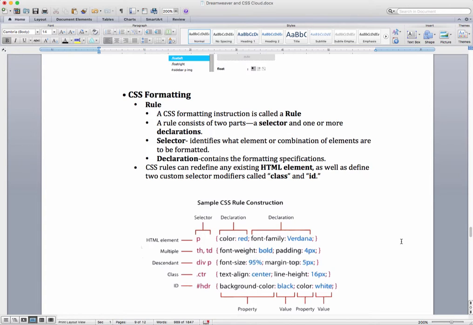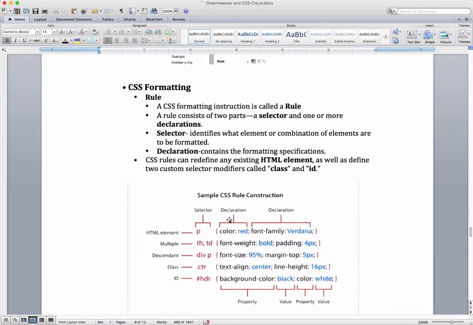So a cascading format and instruction is called a rule. A rule consists of 2 parts, the selector and 1 or more declarations. So you have 2 parts. If you can see here, here's an example right here just for the p tag. You have your declaration here and a declaration here. So you have 2 parts for the CSS rule construction.